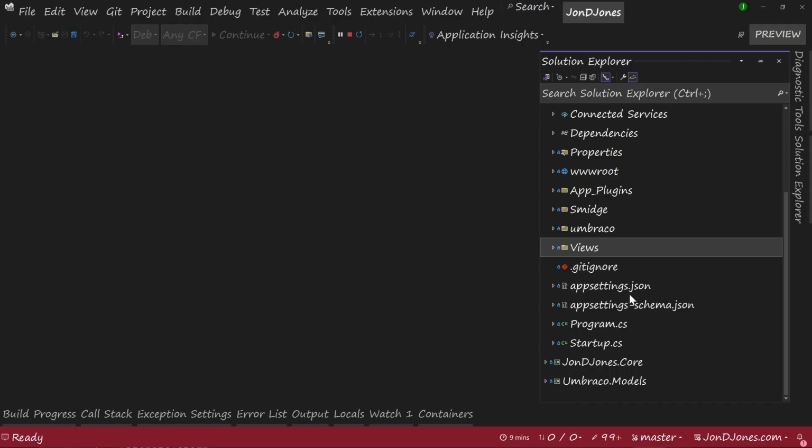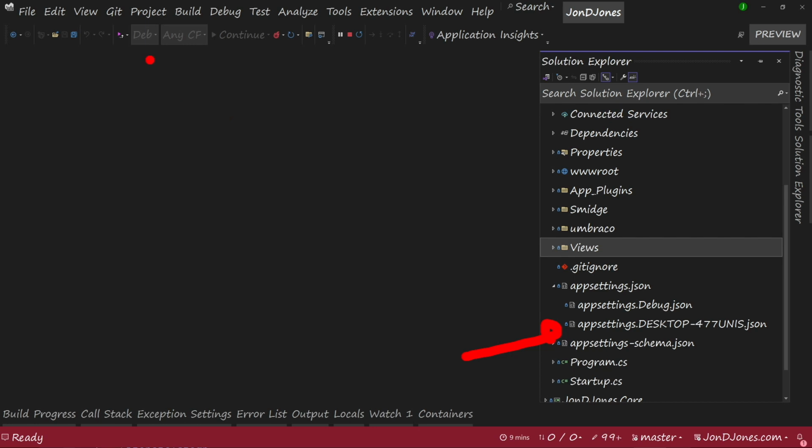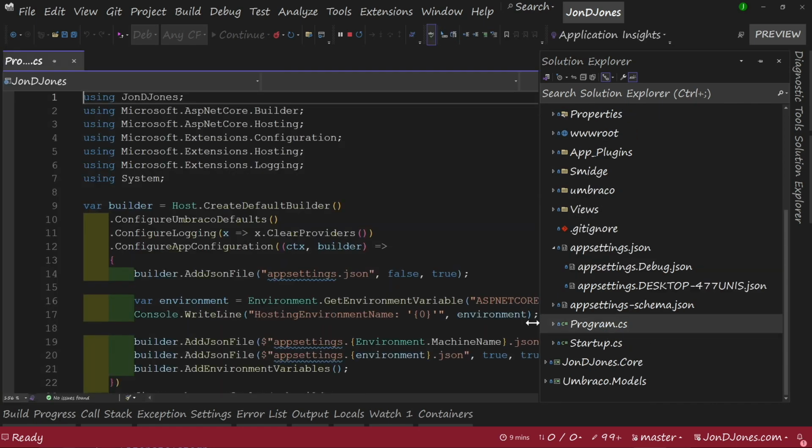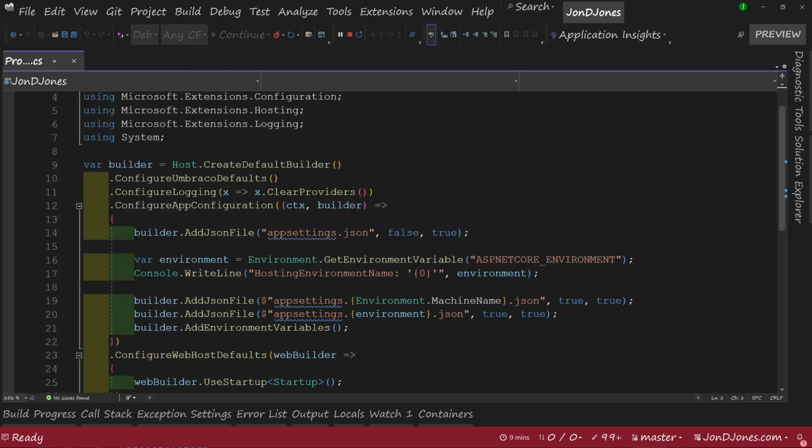Now, another really important thing, however, I'm not going to cover it in too much detail in this video, is making sure that you have the right app settings and the right environments for your application. So you can see here I've got one for debug, I've got one for production, and in order to make sure that these settings load, in my program.cs, you can see I've got this bit of code here. So it says add a JSON file appsettings.json, and then if we're in the right environment, we're going to overwrite and update our app settings with our production version.